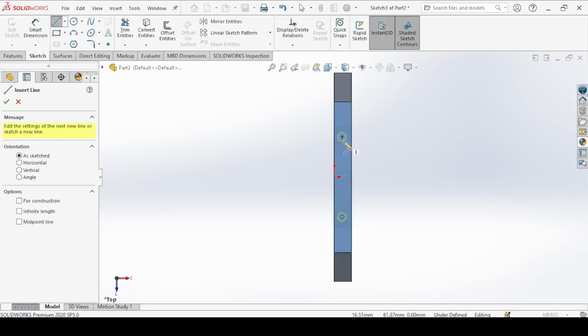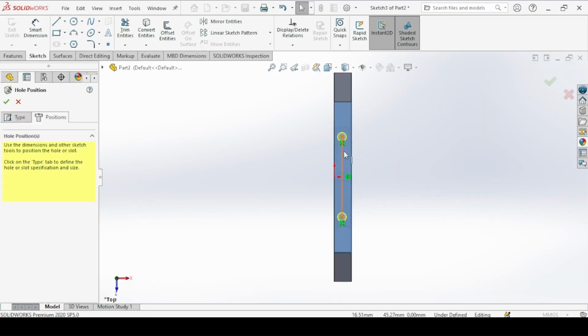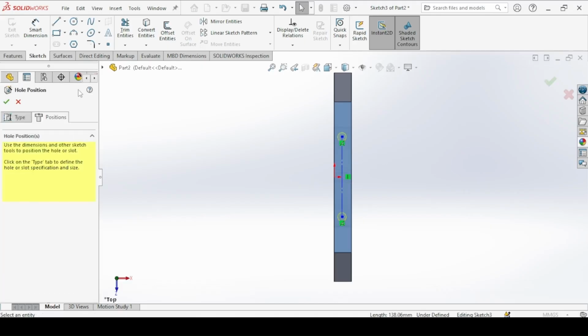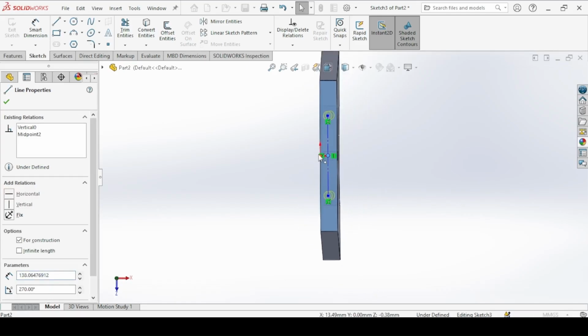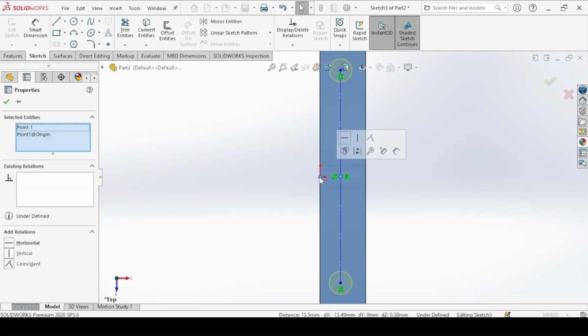So just connect these 2 points with a vertical line. And make sure it's a reference line. We want to align it in the center of the part, so hold the shift key, click on the center of the line and then the origin. Make horizontal.